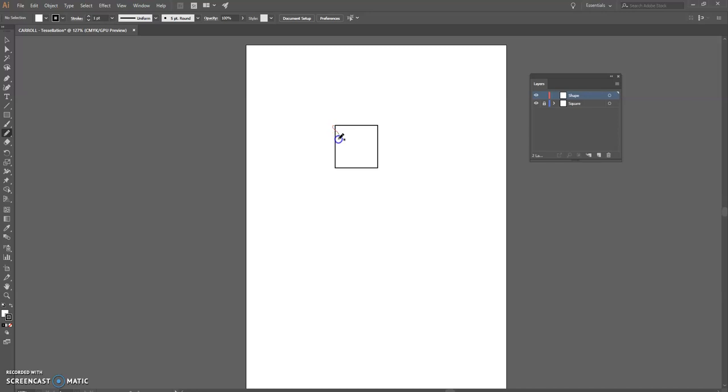So I'm going to click and do something like that. While it's still selected, we're going to copy that line and paste it. Once I paste it, I'm going to get my selection tool and take this exact same line and move it over to this side. Line it up as best I can with the corners of that square and deselect. Now if I were to turn off the square, you would see something that kind of looks like that.